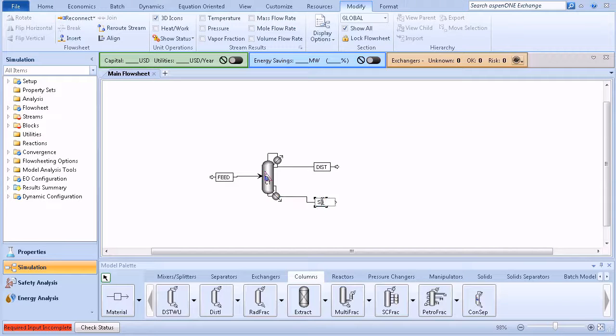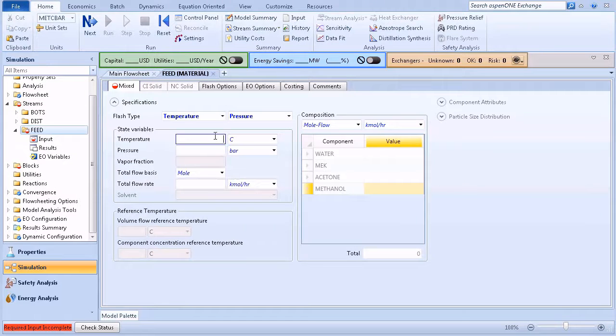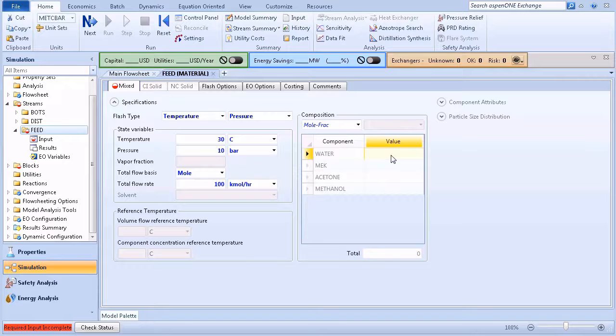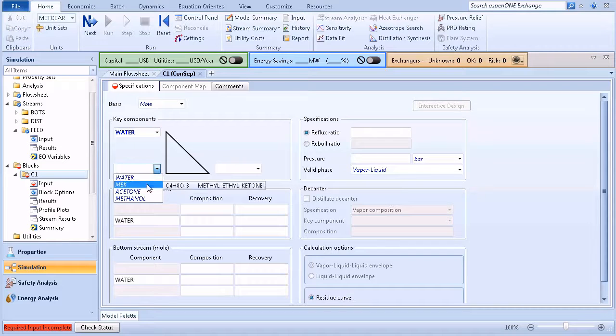Double-click on the feed stream to input the stream information: 30 Celsius, 10 bar for pressure, since the feed pressure must be greater than the operating pressure of 6 bar, and a total flow rate of 100 kmol per hour, or about 81 cubic meters per hour, with a composition of 15% water, 20% MEK, and 65% acetone. In the Concept block, select key components as water, MEK, and acetone.